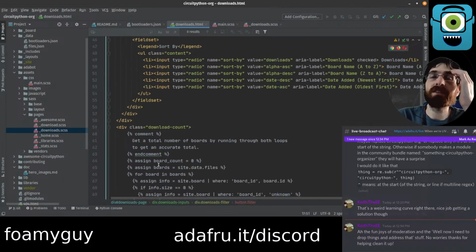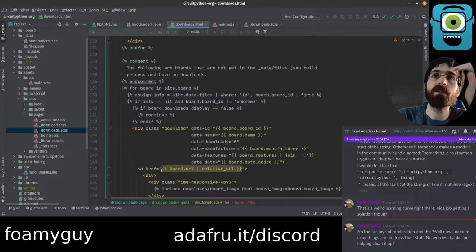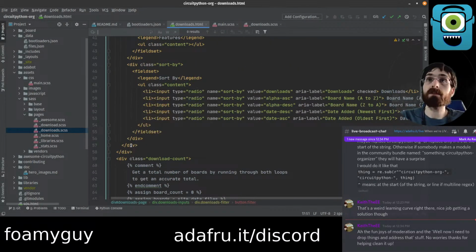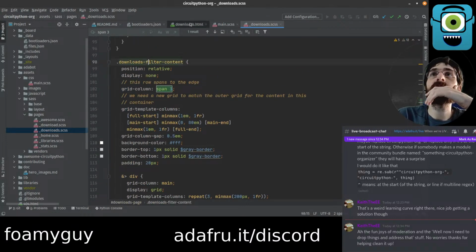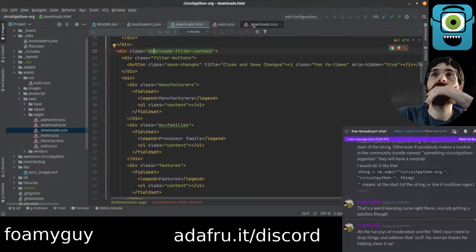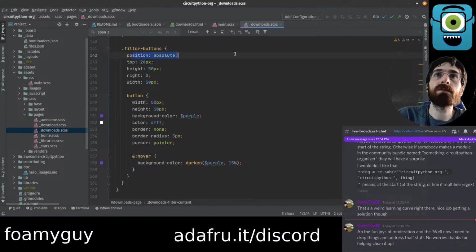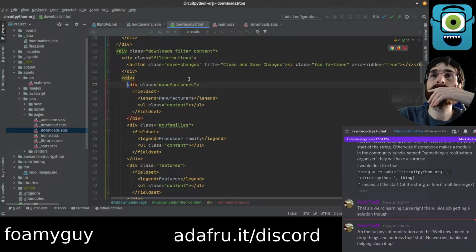The other thing to do though would be to try to tell it to use this second row, basically. And I don't know exactly how to do that either. Where is this stuff? Filters. Well, there's features, okay. Downloads filter content. Okay, this is this div. So filter buttons ignores the grid. Buttons is absolute, so it ignores the grid. Manufacturers, MCU families, and features.